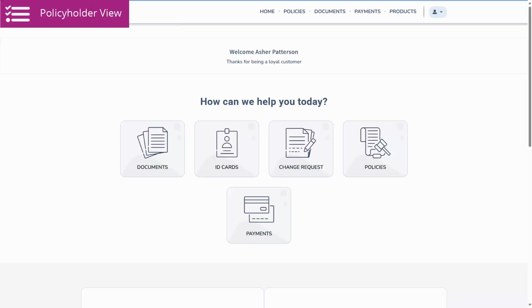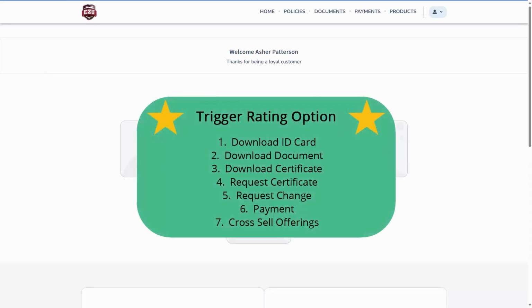Next, let's look at what your policyholders will see in the Client Center. Please note, agents will not be able to see the rate option in Client Center when using the Read-Only Client Center view. To get to the Google Review option, the policyholder must trigger the option to leave a rating. To do this, the policyholder must perform a task in Client Center. The tasks can be downloading ID cards, documents or certificates, requesting a certificate or change, making a payment or interacting with the Connect cross-sell offerings.